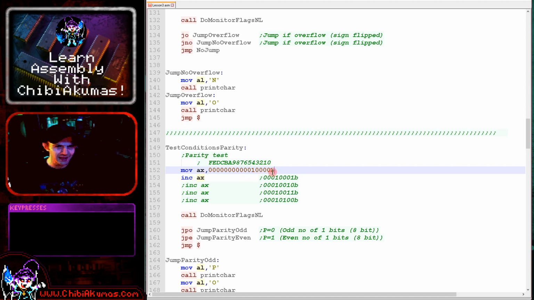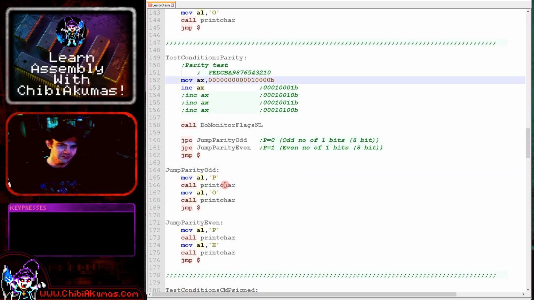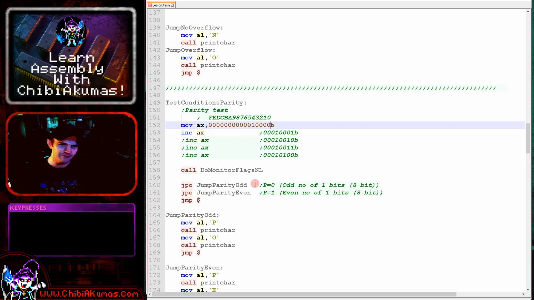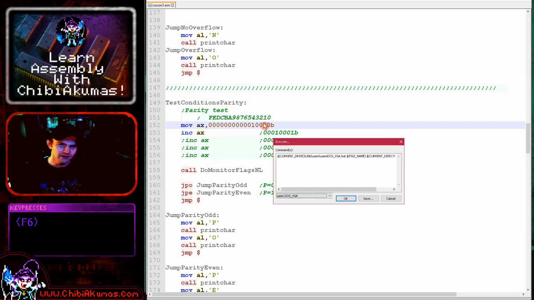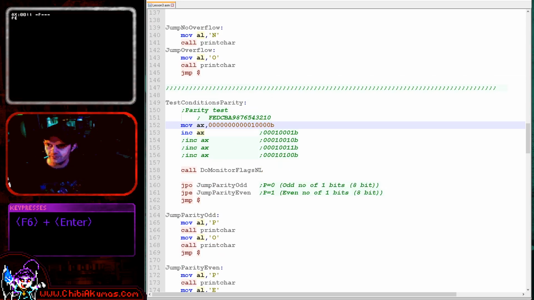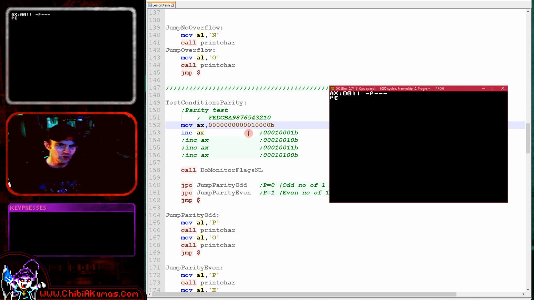So we're loading AX with a value here, and we're loading in just a bit 1 here, and then we're incing it, which will effectively set bit 0 here. And we're going to show PO for parity odd and PE if the parity is even. You can see we've got 2 jumps here. Let's just fire this up and see what happens. Okay, well, there were 2 1s, so the parity has been set to even, and you can see the P flag has been set. And you can see the 2 1s just here.